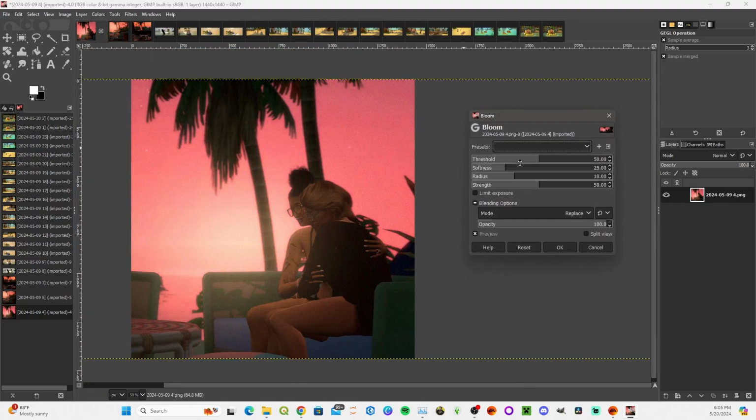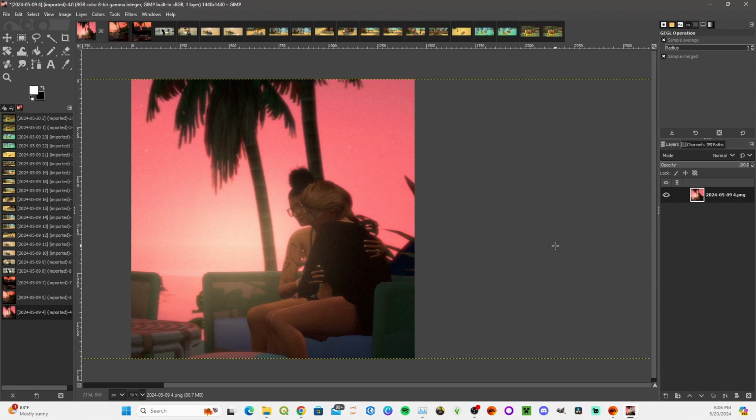Sometimes I would do a little bit of bloom just because I like how it adds a different moody vibe to the photo. Let me see.